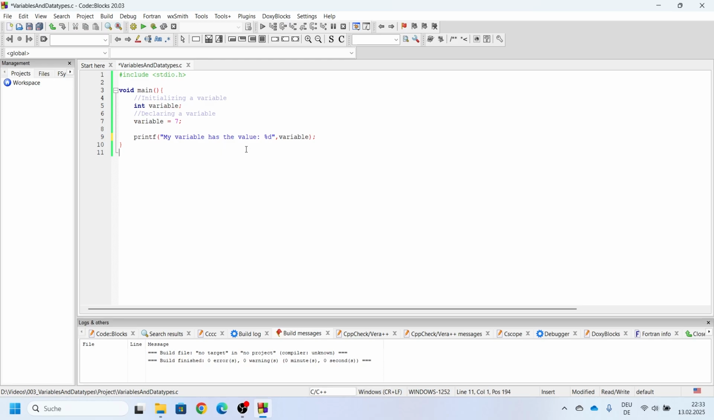Actually, we don't need to always initialize and declare our variable separately. We can do that in one command. For that, we need to write int variable equals 5. Of course, we can give it any name we want. We can name it, for example, my value. And now we have a new variable.